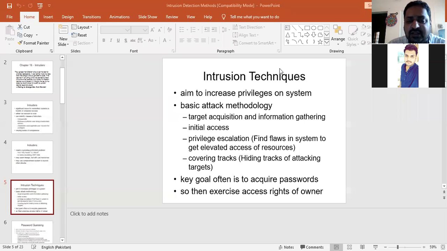So these are the different methodologies that can be used by an attacker to get the information, or to find out different flaws in the system, or to hide different tricks which he has used to get information from the system.